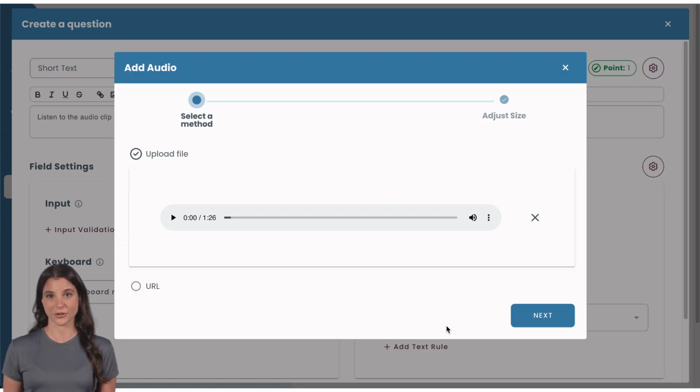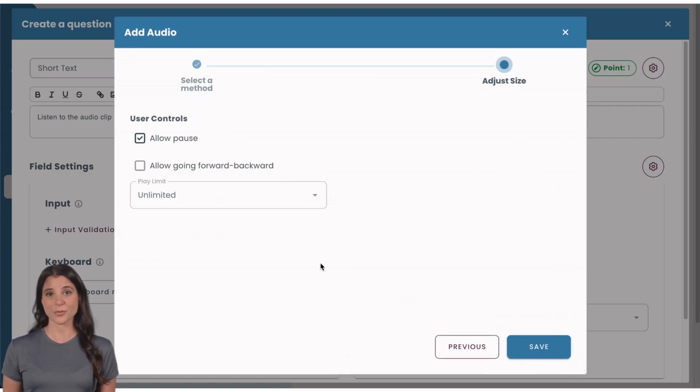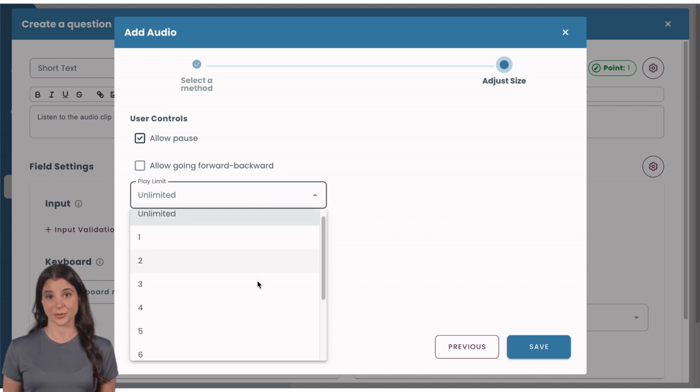Once you choose the audio clip, click Next to customize the user controls. You can allow candidates to pause the audio, enable or disable forward-backward navigation, and set how many times the audio can be played. You can choose a limit between 1 and 10 plays or set it to unlimited. Once you are done configuring the user settings, click Save.